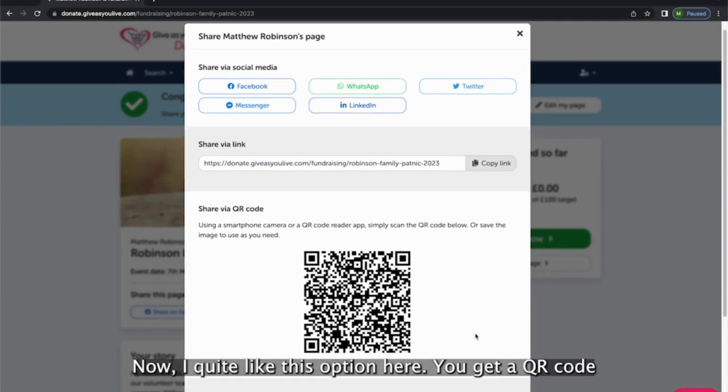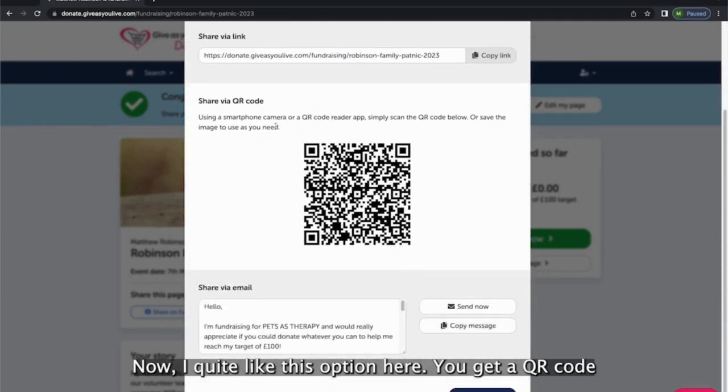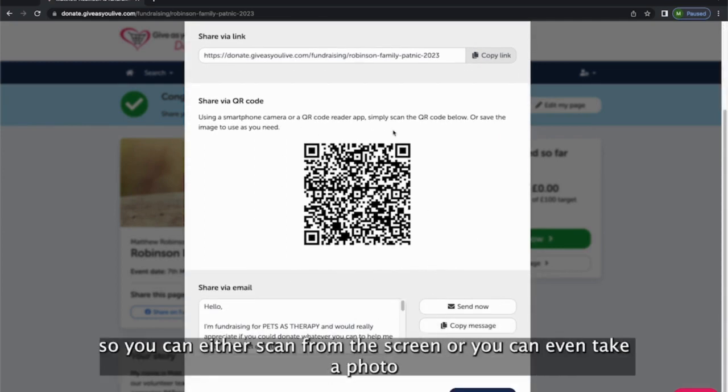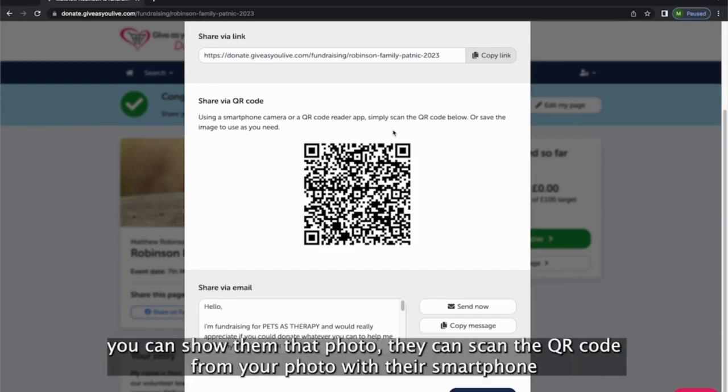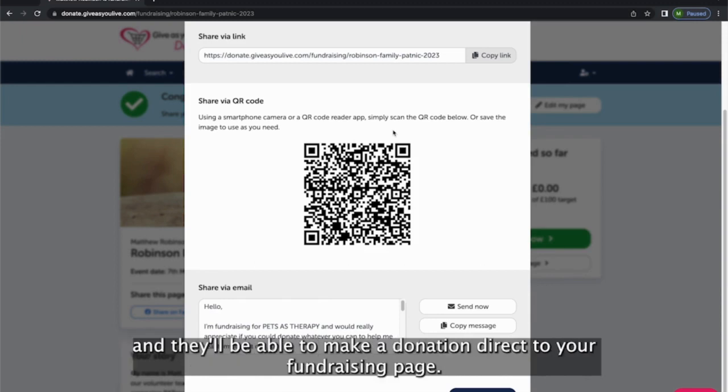Now I quite like this option here. You get a QR code, so you can either scan that from the screen, or you can even take a photo of that QR code, so that when you host your PATnic and anyone wants to make a donation there and then, you can show them that photo. They can scan the QR code from your photo with their smartphone, and they'll be able to make a donation direct to your fundraising page.